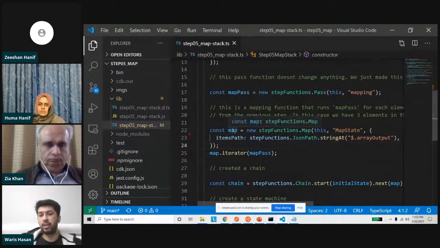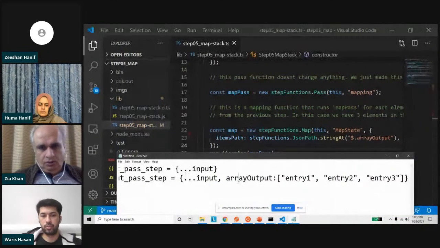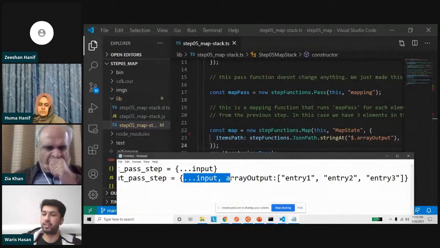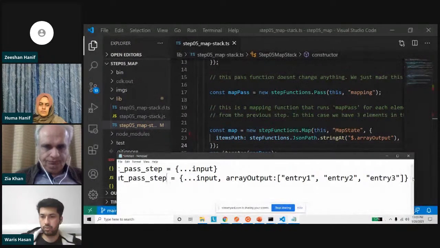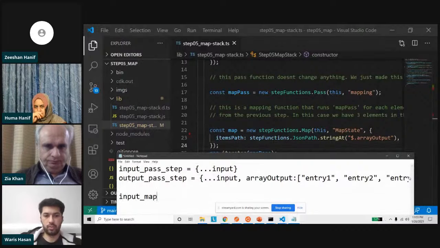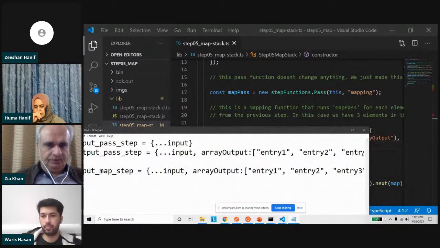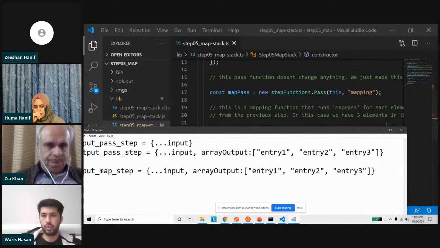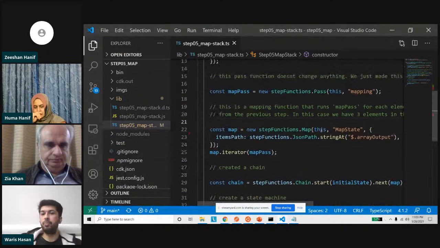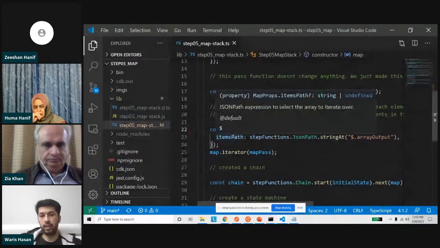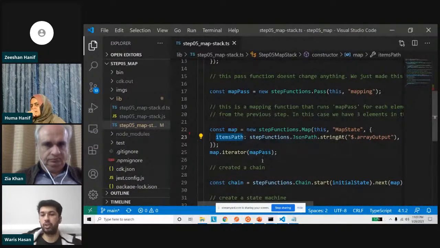So this map step would receive this output, this value, which was the output of the previous step. It will receive this in its input. You can see in the parameters of the map step, you have to define the location of the array. I think you can also define the array manually, like you can write an array over here, or you can fetch an array from the input that it received.